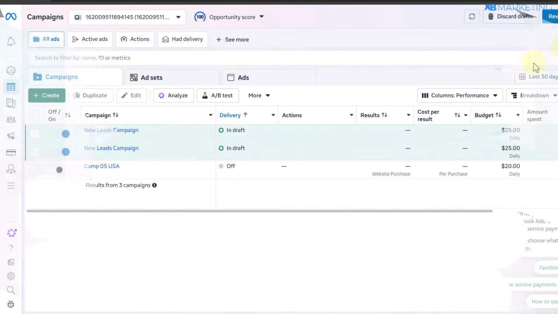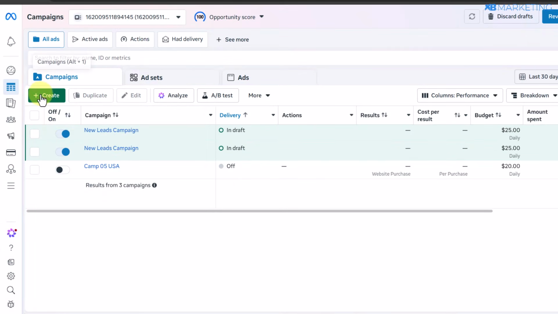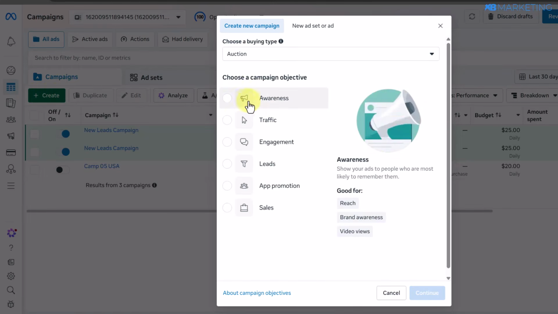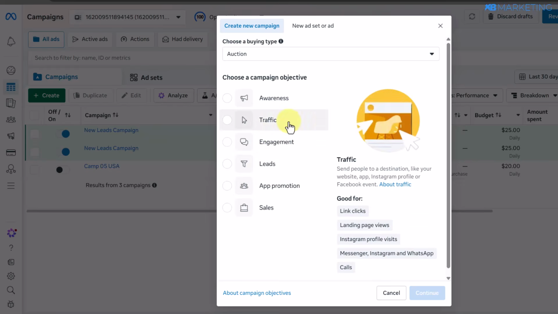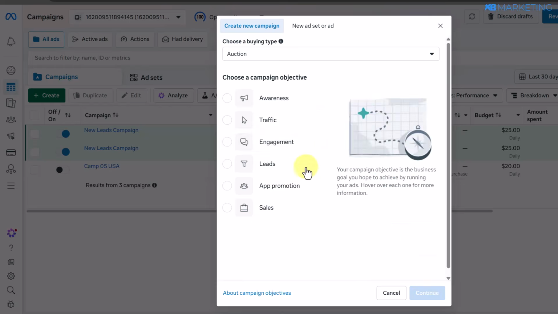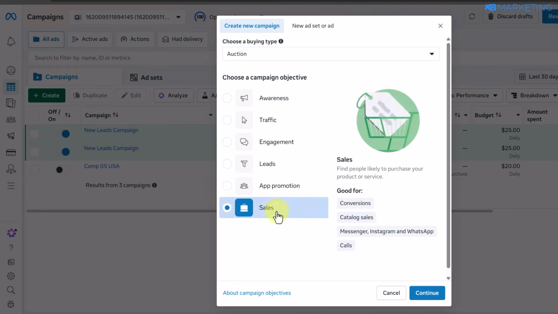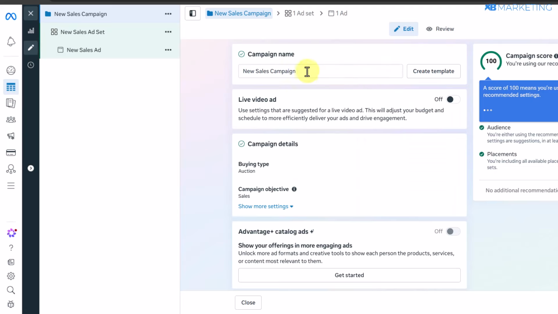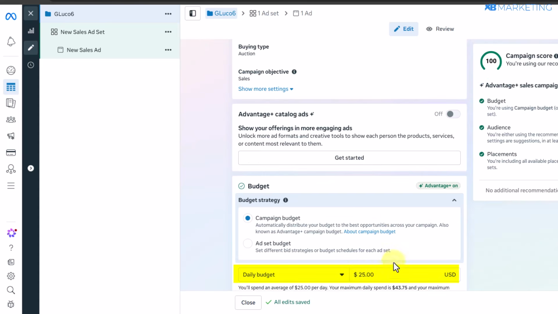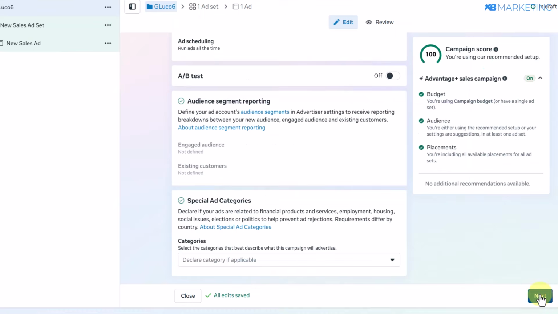So the next thing you then want to do is to create your campaign. And here you want to then select the objective of your campaigns depending on the offer. Okay. So here I'm going to select sales. You want to then click on continue. And once you do that, this is where you want to give campaign a name. And this is where you then want to enter your budget. And then I'm going to click on next.